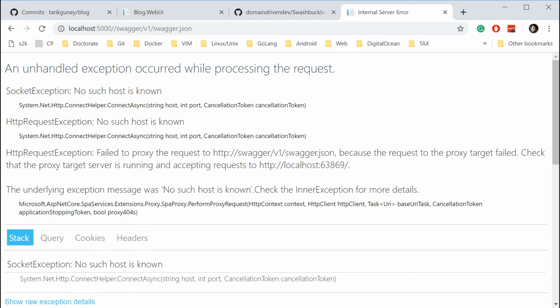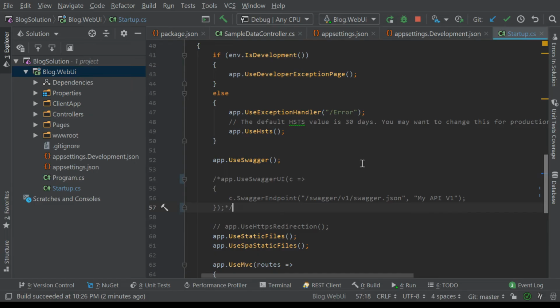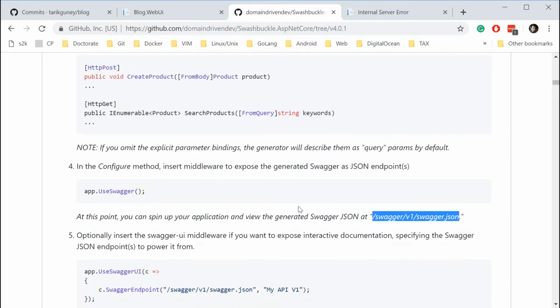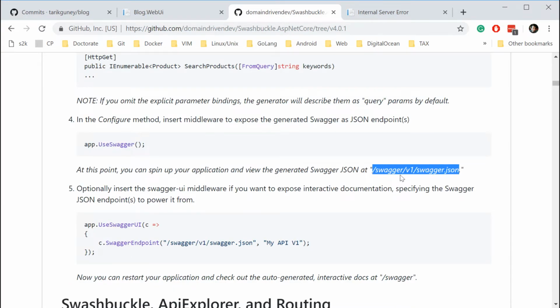Wait, what's missing? Let me see. Version 1 blog API, version 1 Swagger. Is that what I copied? I'm missing something. I usually haven't tried this personally.